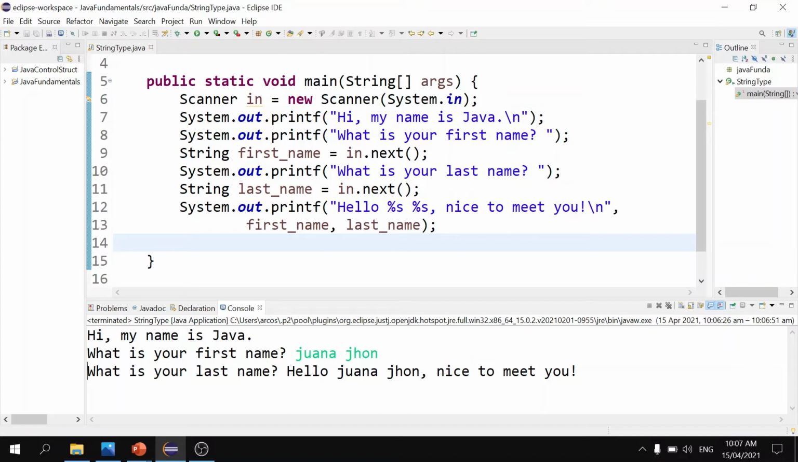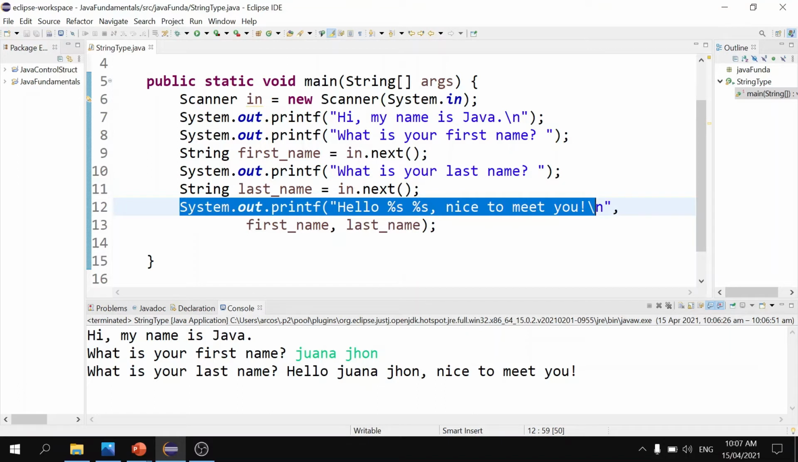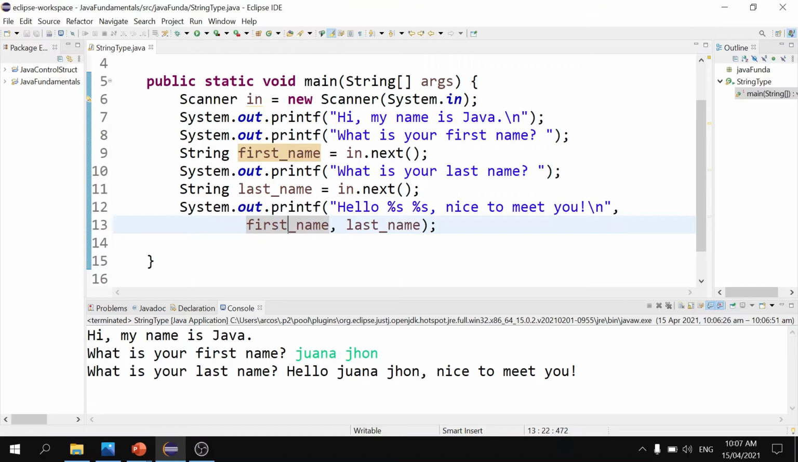Because of the behavior that I already discussed in my previous example, when you say next, it will only accept one stream of characters. The next stream of characters will be captured by another input. This does not cause an error because John was captured by the variable lastName, and right after I press enter, it displayed Hello, Juan and John. First name was the captured value Juan, and John for the last name.